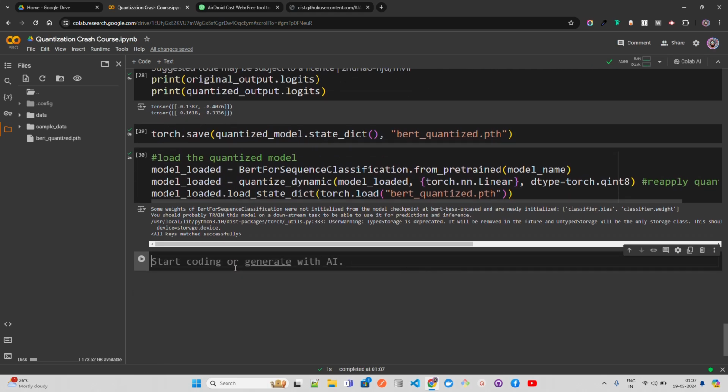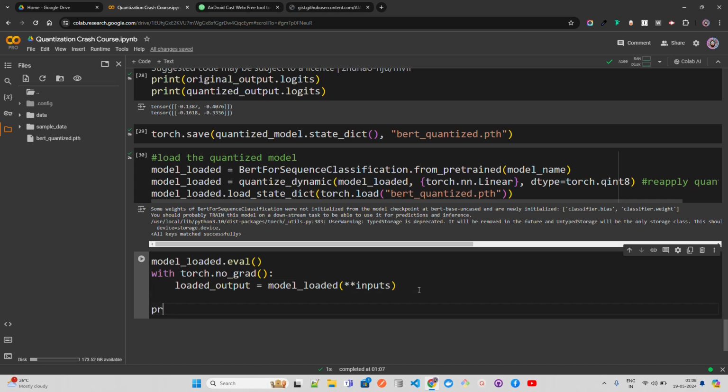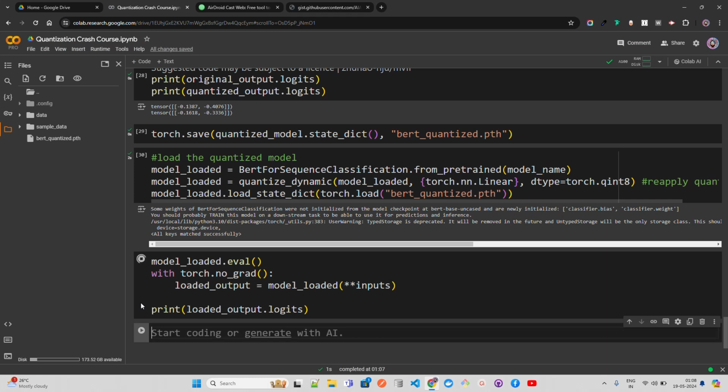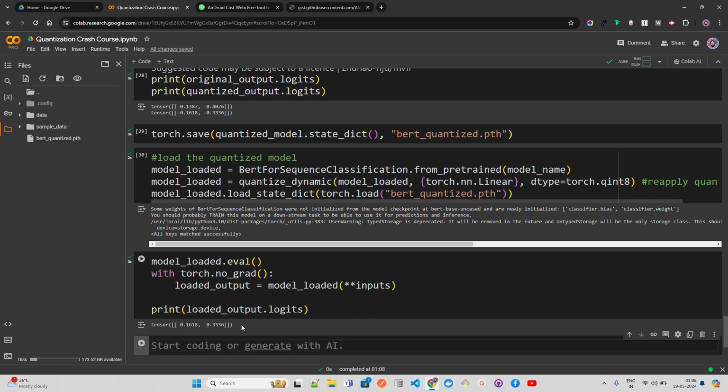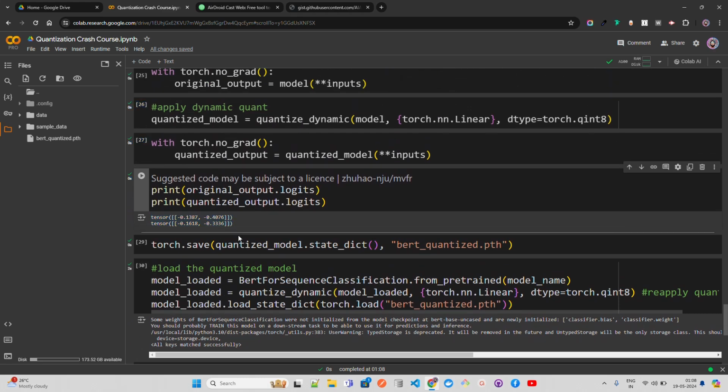Now what I'm going to do is perform the inference. So let's do model_loaded.eval, and with torch.no_grad, I'm going to have loaded output from the model_loaded inputs, and then just print. So print original output and loaded output logits. Okay, let me remove this from here, and you can see a tensor over here, the same thing that we had. So this is how you can save it and then load it.